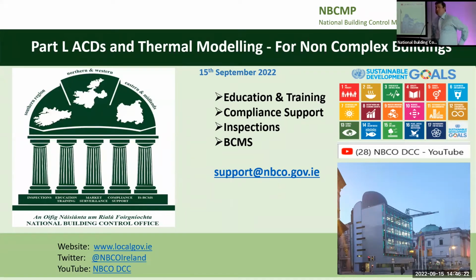I suppose today's presentation was all about the non-complex buildings. And the technical guidance documents, A to M, cover non-complex buildings, apart from volume B for buildings other than dwellings, and Part L.